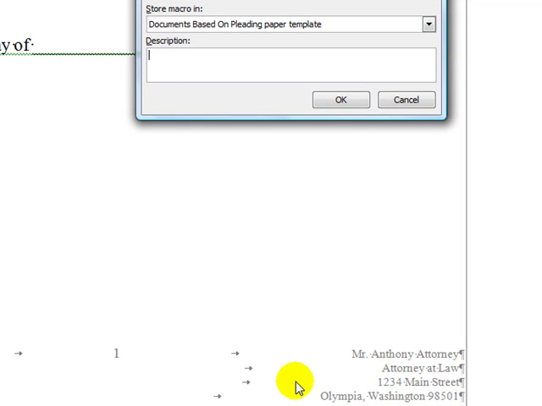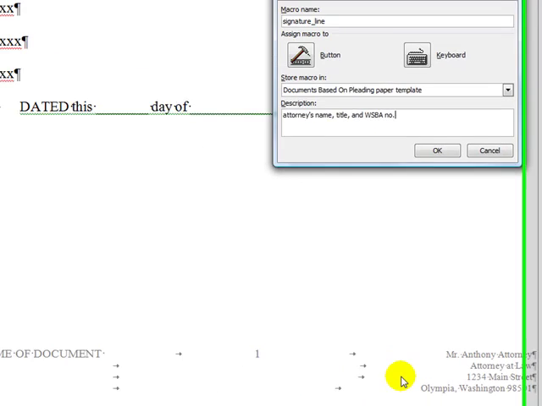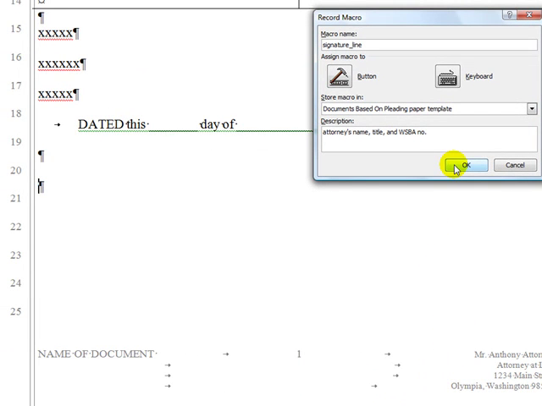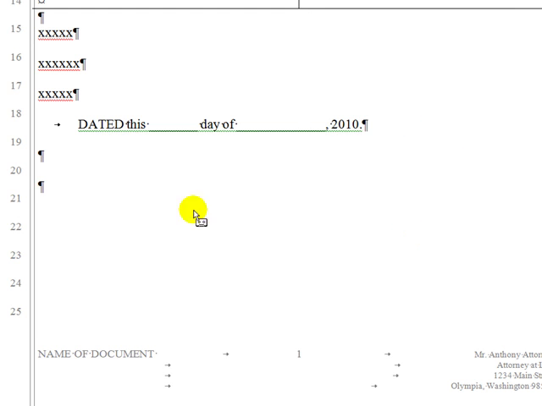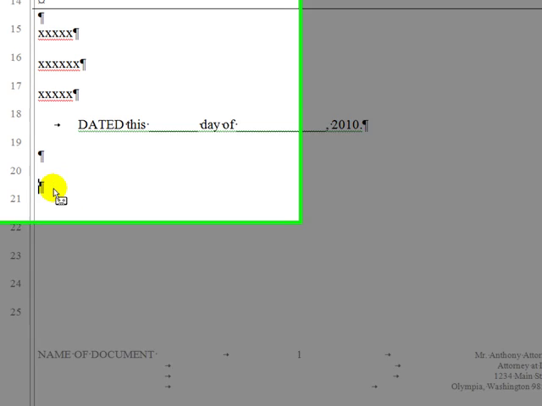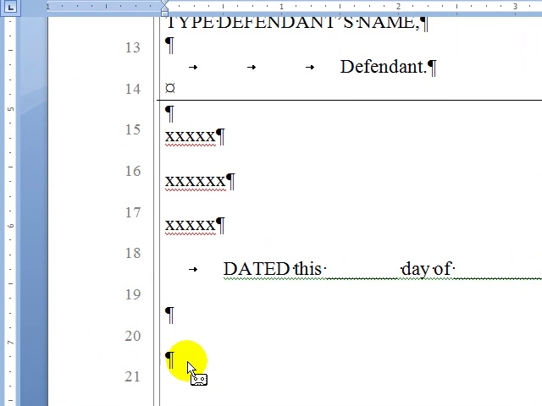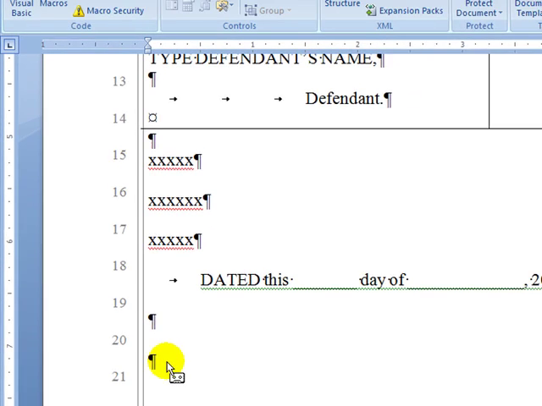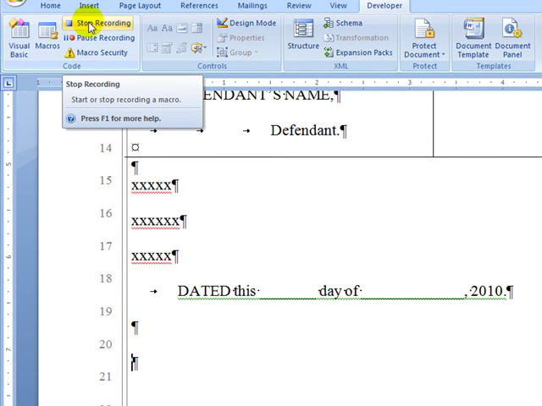I can also give a short description, and then I'm going to put, this is going to be the attorney's name, title, and WSBA number. I'm going to click on OK, and I check to see if the macro is recording. I can tell that either by the cassette that is an icon that's attached to my indicator, or I look up at the top in the ribbon to see that it says stop recording.